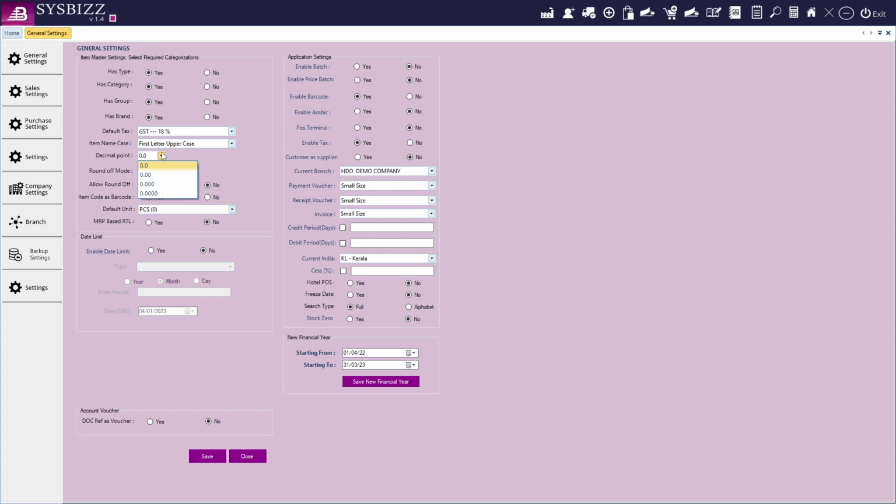Customize your decimal point settings in the below field by selecting your desired decimal value from the list. Next is the round-off mode. You can choose to allow or disallow round-off by enabling the option below.